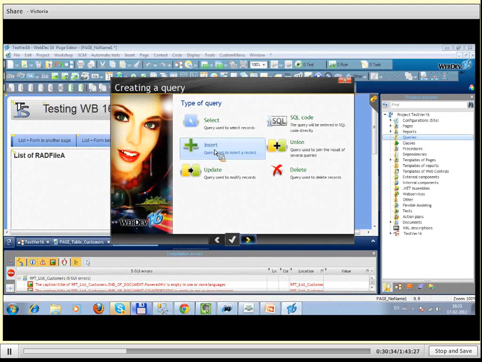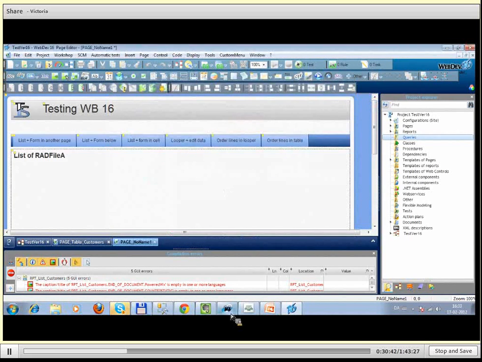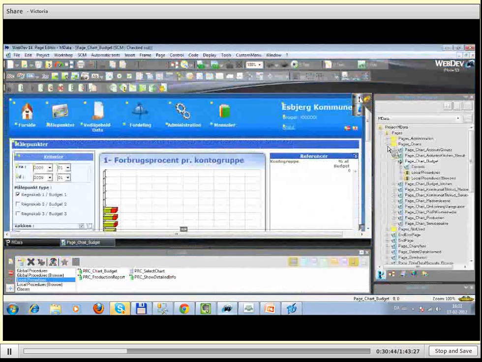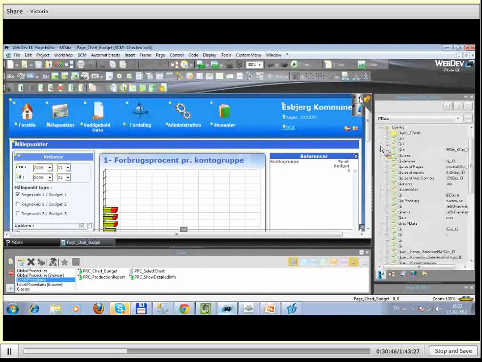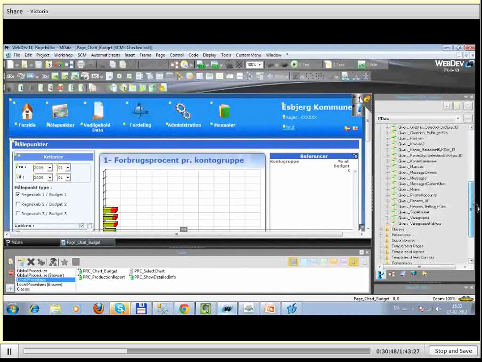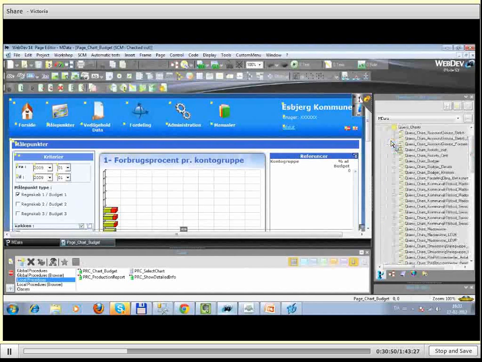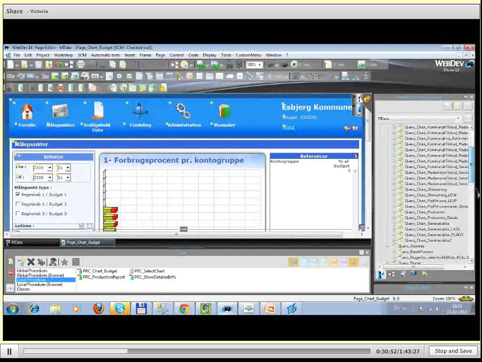You can also create inserts, unions, updates, or deletes. And let me show you in one of my projects, the biggest one I have. As you can see, I have many queries.